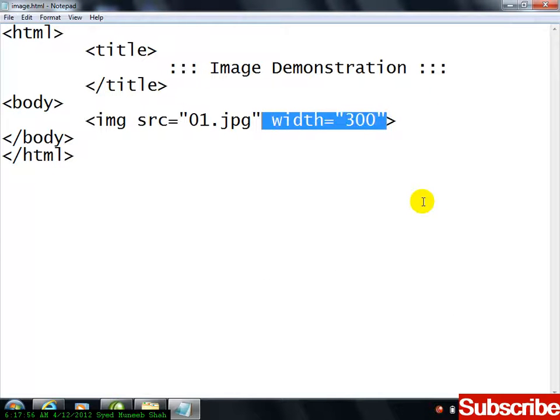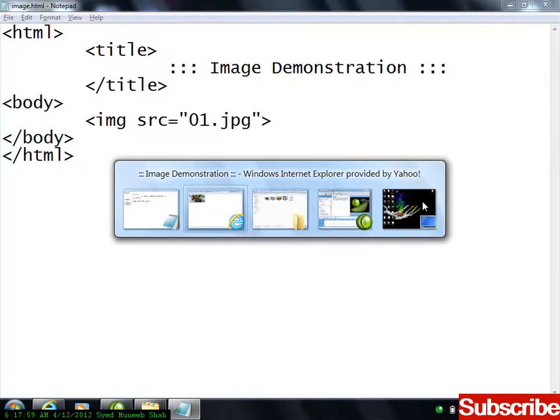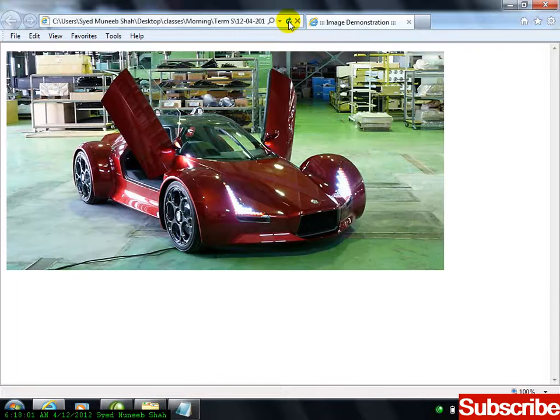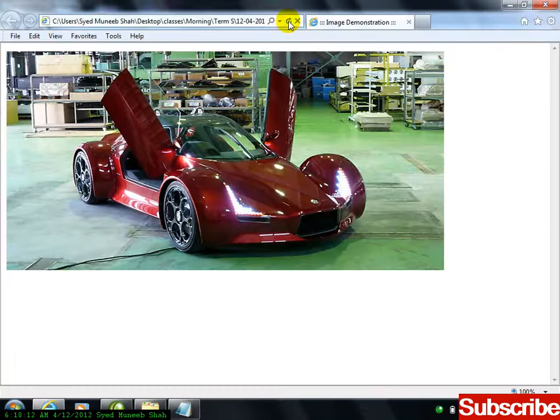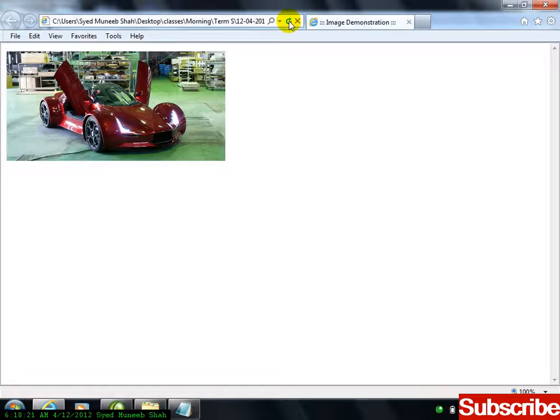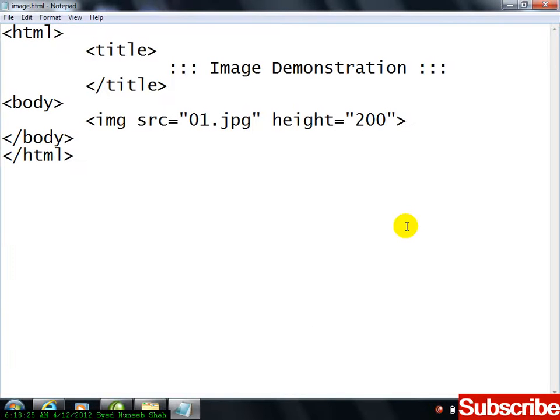I'm removing the width from here. File, save, again output, refresh. This is the original. Now instead of width, I'm writing here height. I'm mentioning height as 200 pixels. File, save, output. Now I have mentioned height, but I haven't mentioned width. Width will be adjusted automatically. Refresh. Right? But if you are going to mention both of them, then it will be adjusted according to your choice.